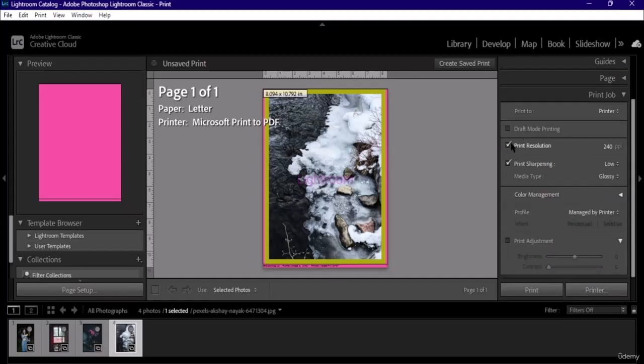You can then select the print resolution. If you want to use the default print resolution, just deselect it. But if you want the print resolution, then you will be able to change it however you desire and select the PPI or type in the PPI. Okay, then you can select the print sharpening too.